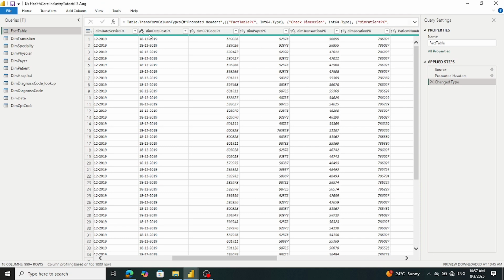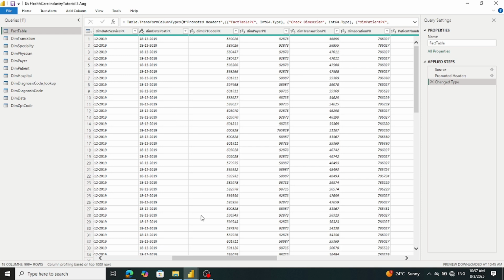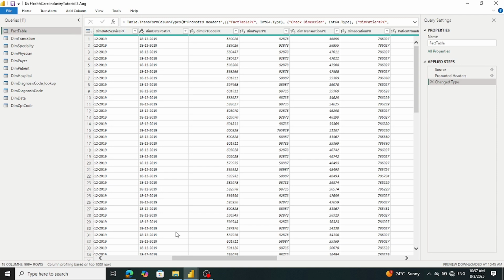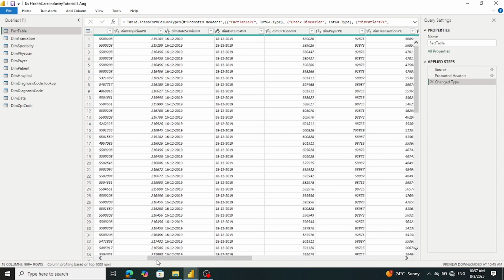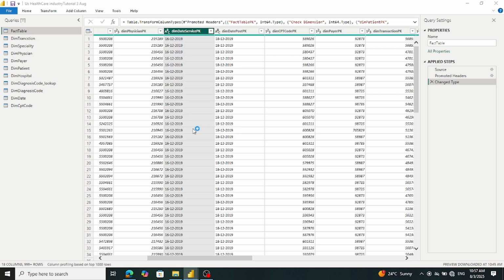Yeah, this column needs to be corrected because it has a date format, dim date service. We'll do that because you see these are ABC. These should be in a date format. So we'll go to using locale because we have to use this. I will show you why.